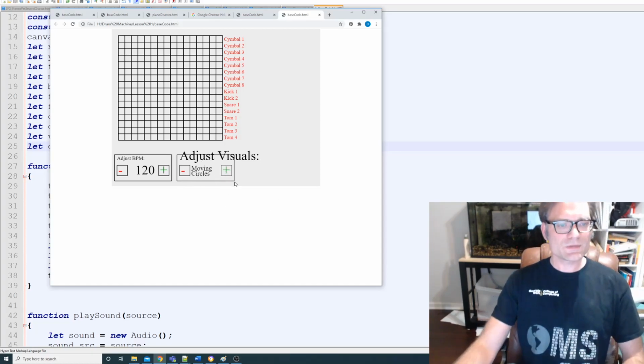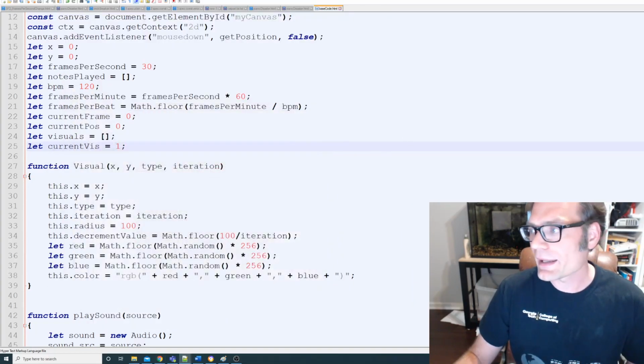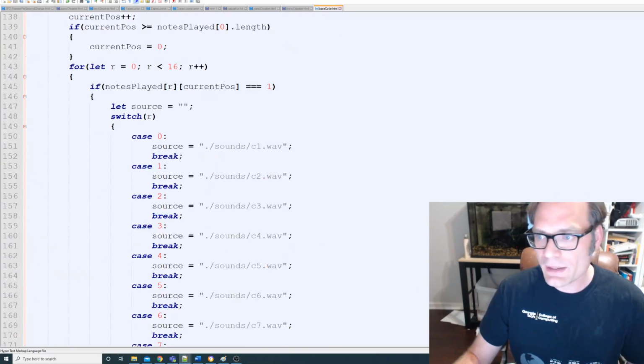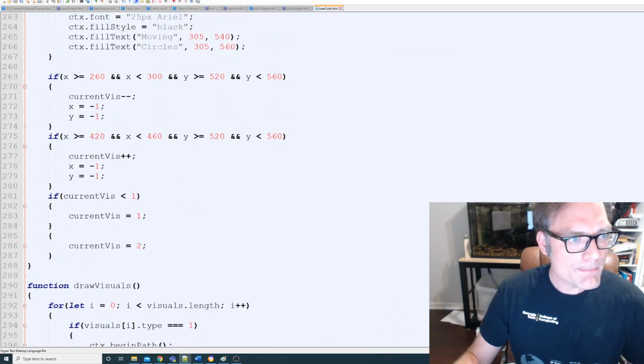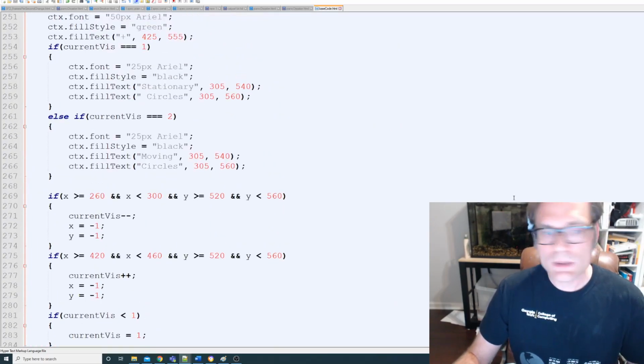Okay, this seems to work. This is huge. I think we need to go back and look at that. So it should be 25 pixel. Let's see if it actually is. 25px Arial.